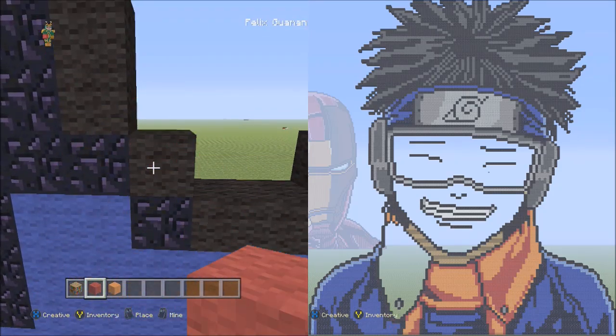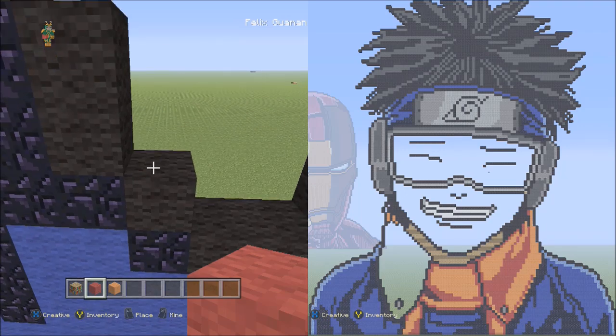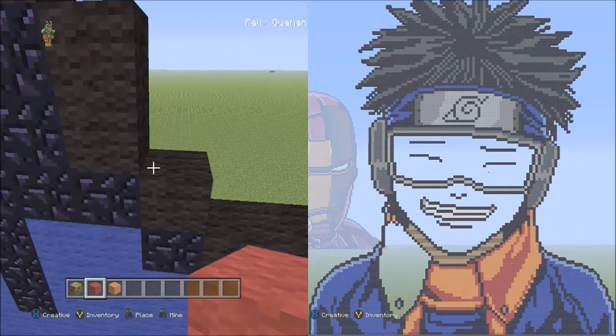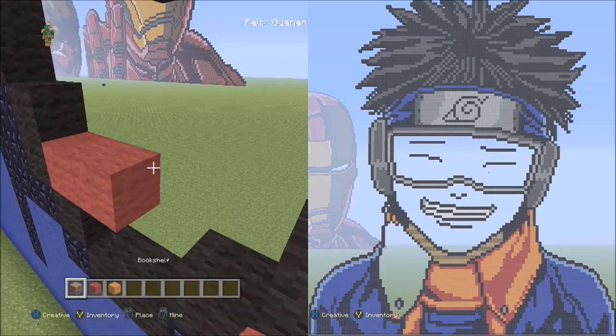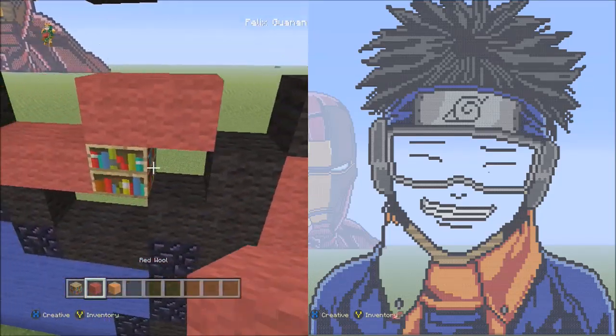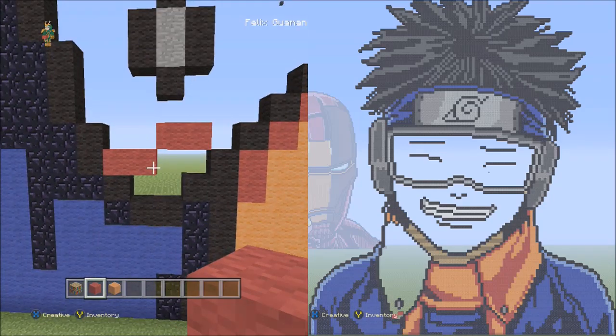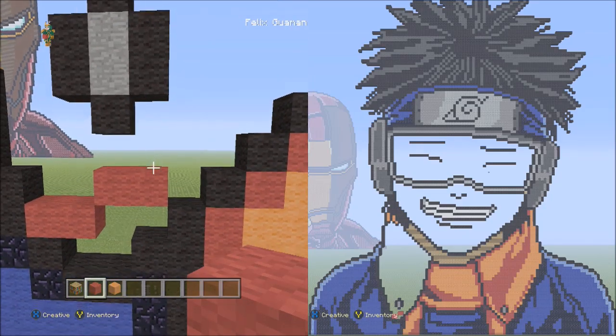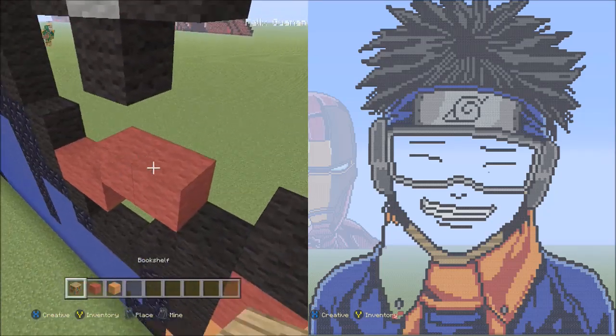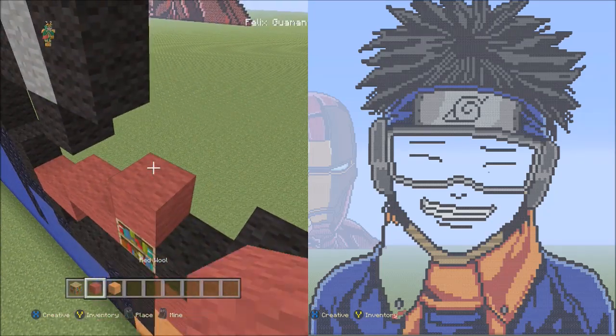Now, from that black wool starting on top of it, you're going to place two sets of twos going across on the upper level to the right. So that's 1, 2, 1, 2. So it should look like this. Now you're going to place two blocks going up on the right side. Two blocks going up on the right. So that's 1, 2.